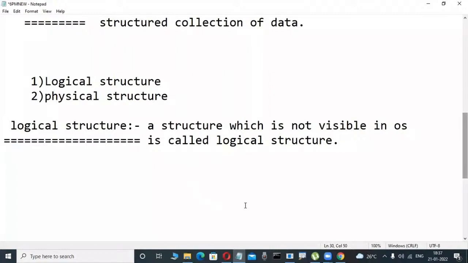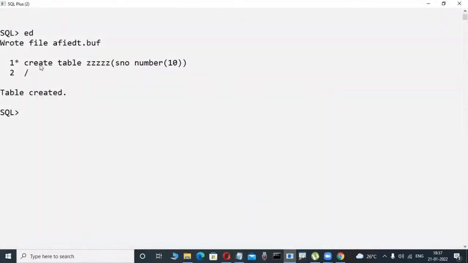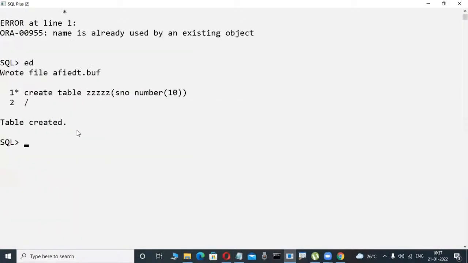That's why, when you create a table, we are unable to view it in C drive, D drive like that. But where is it visible? Yes, in a database. This is a database only, don't worry. In this database only, it is visible.